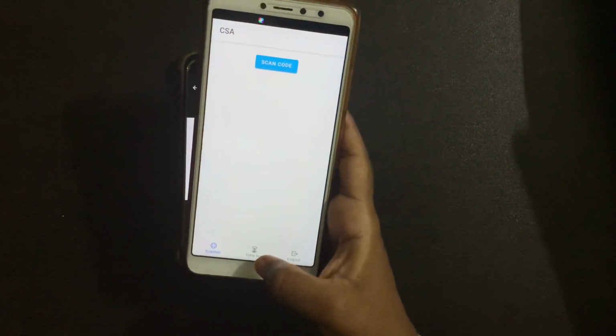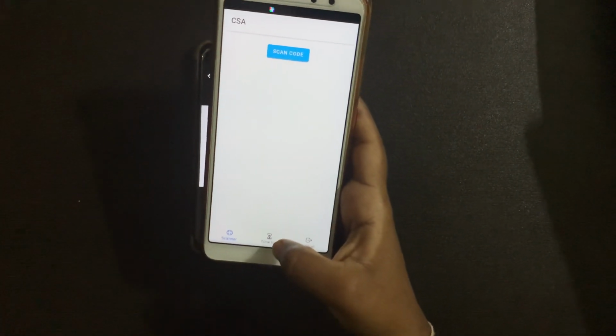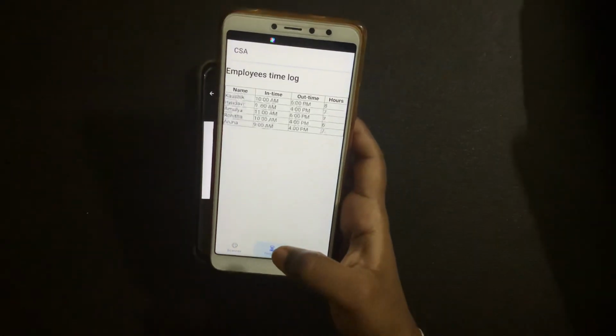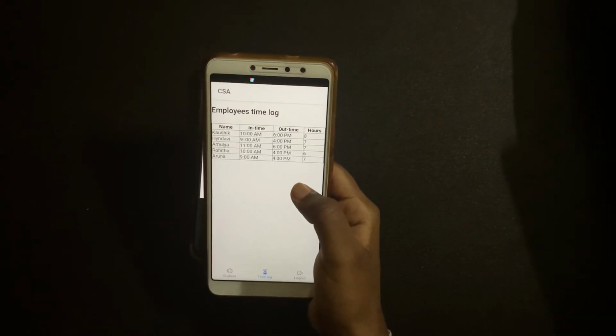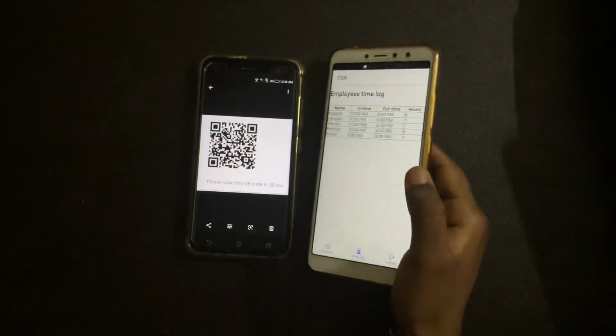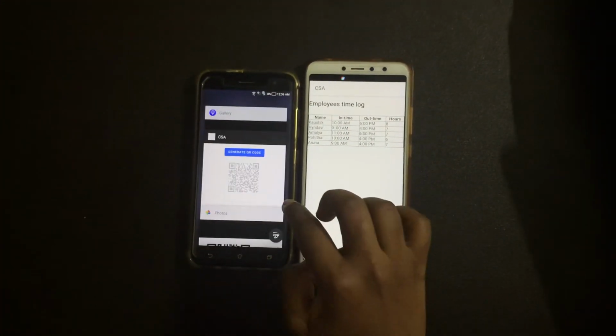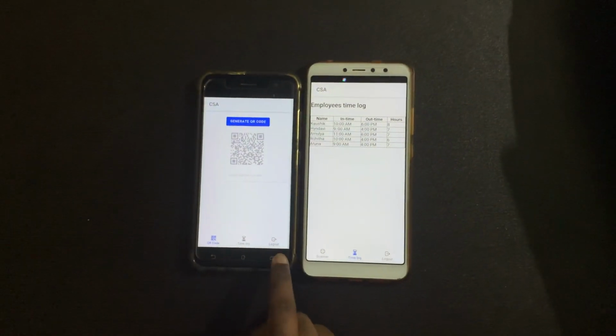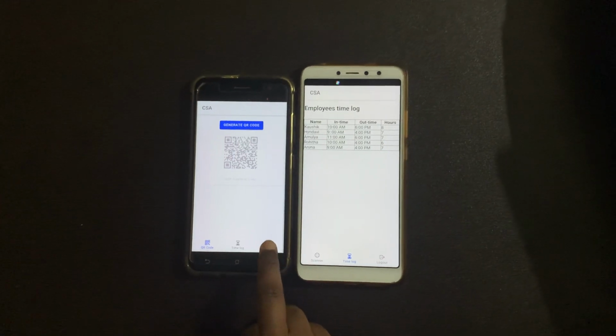And the time log feature in the admin application is used to check the in and out time of all employees who have been logged for the current day. And finally, the logout feature is used to sign out from the application.